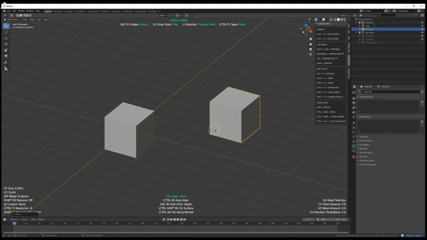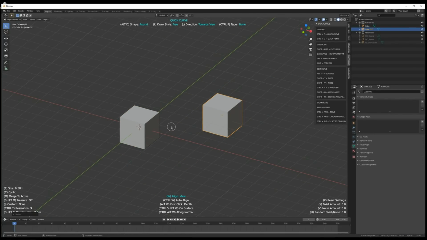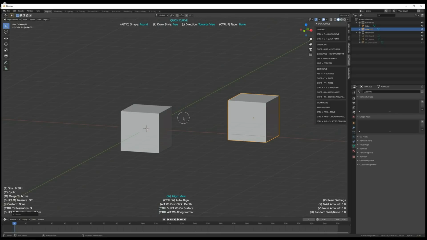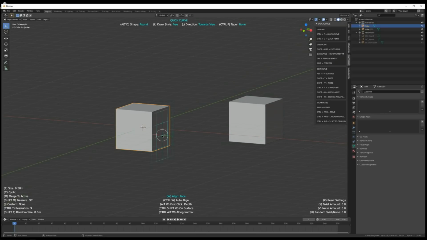So when you press W in the empty viewport, that's how you do this view align. If you press it and you're over a face, it will align to that face. See, I'm just pressing W, W, and then again to reset that into the view.